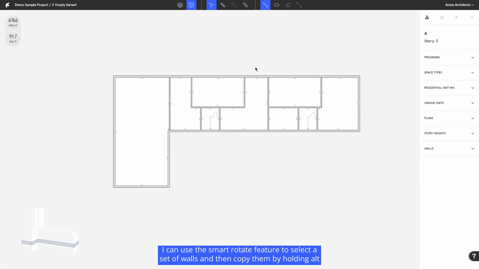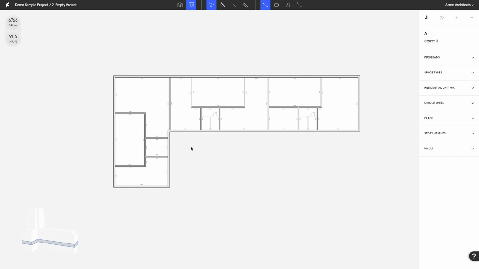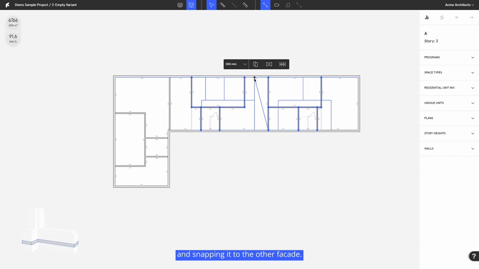I can use the Smart Rotate feature to select a set of walls and then copy them by holding Alt and allow them to rotate to be perpendicular to the new facade that I aligned to. I can also flip a set of walls by selecting them and then taking one of the endpoints and snapping it to the other facade.